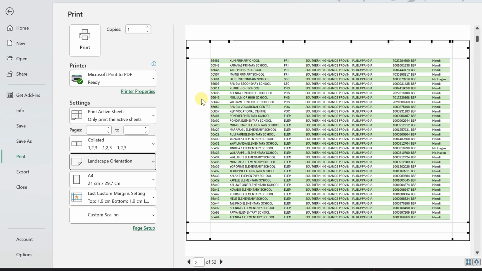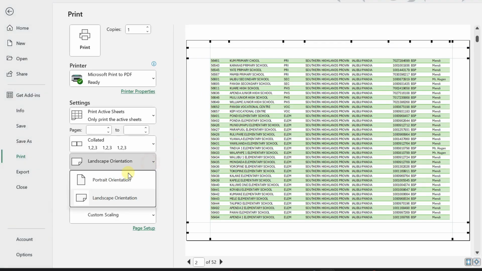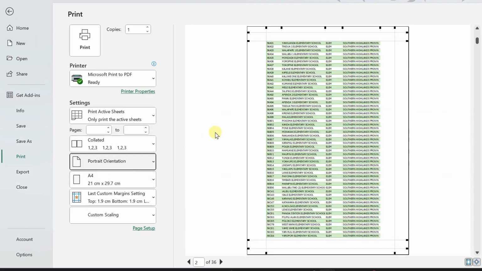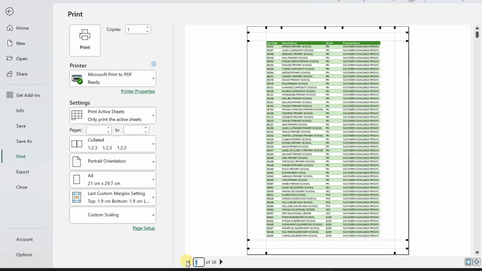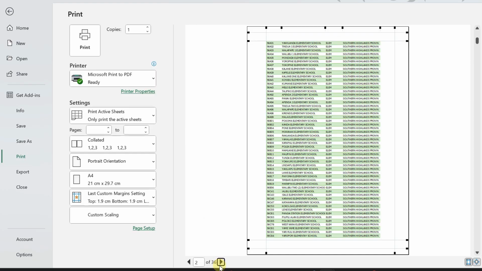First thing, I'll set the orientation back to portrait, so that it fits. My paper setting is at A4. Now my problem is this one. When I go to the first page, which is page 1 of 36, I see the column headings: school code, school name, sector, and province. But when you go to the second page, you won't see the column headings.